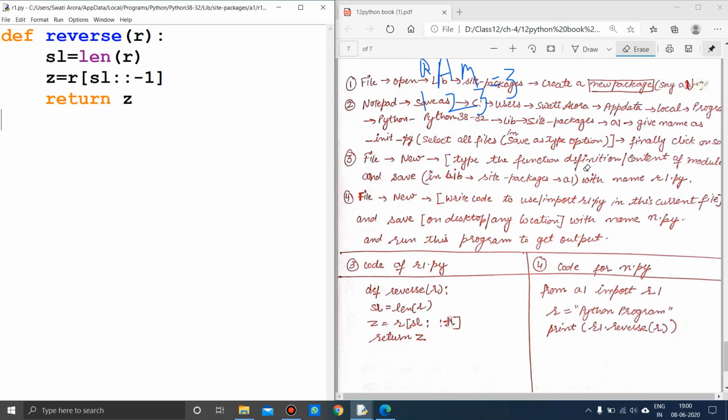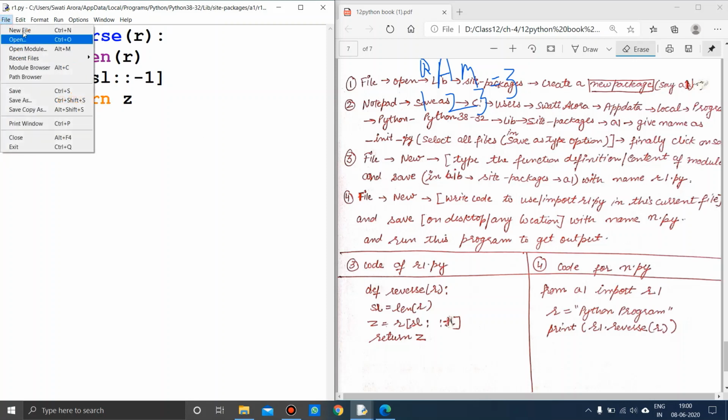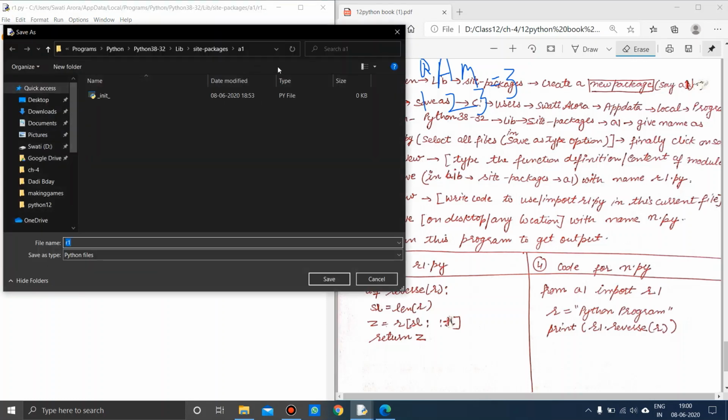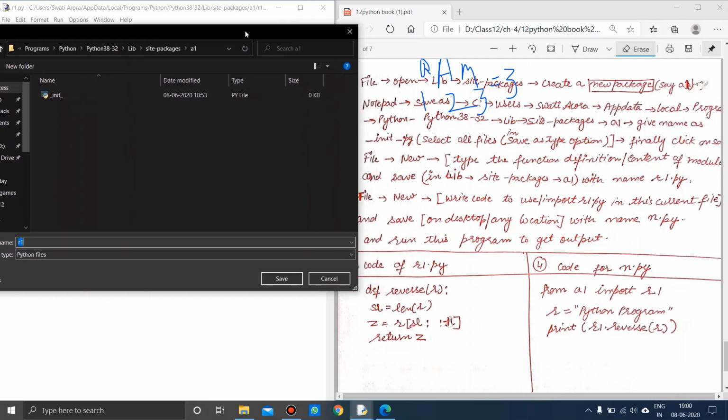What you need to do then, whatever content or function definition you have written, you need to save it. Then go to File, then Save As. Where to save it? In A1 only. By default it has opened. If it is not opening, then you can follow this same path.